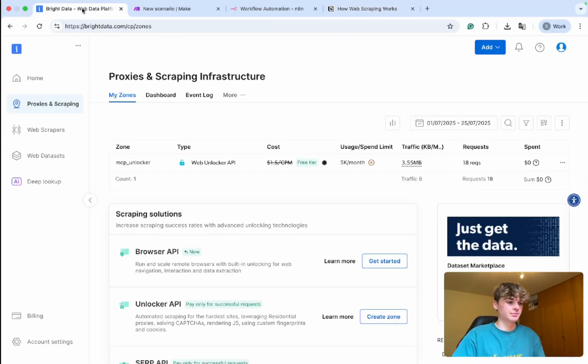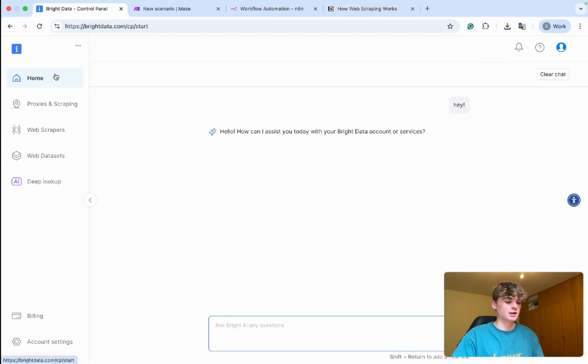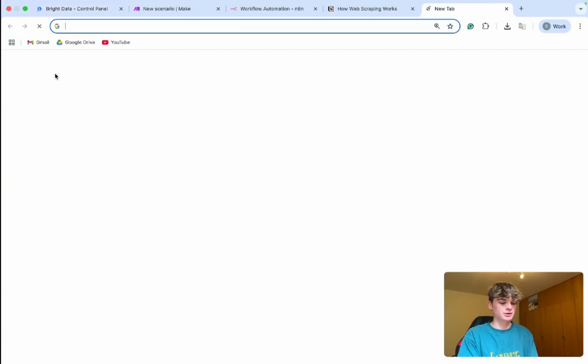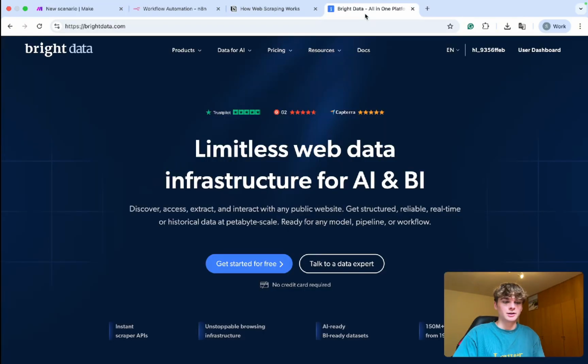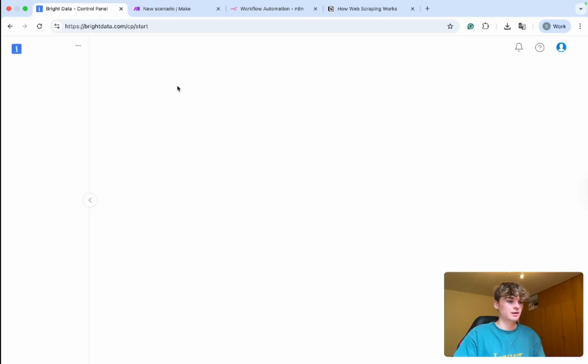So now heading into Bright Data, let me go to the home page here. Actually, what I'll do is I'll search in Bright Data. We'll need to head over to brightdata.com. I'll take you guys in step by step. Then you'll need to create an account if you haven't already. I've created an account, so I'm just going to click Use the Dashboard.